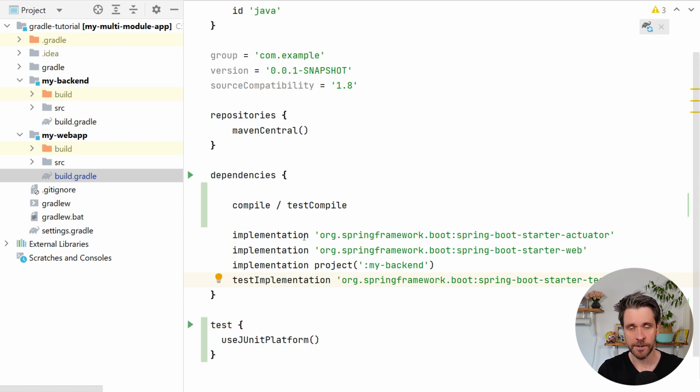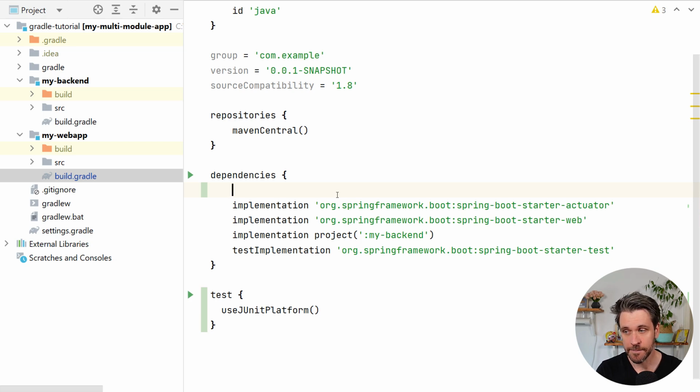What does compile or implementation mean? Well, it means the dependency will be available during compilation of the project, and during runtime. TestCompile is the same thing when you compile your tests, on the test classpath, so to speak. There's one other popular scope, which is called api. And I'm going to show you what api means in a second.